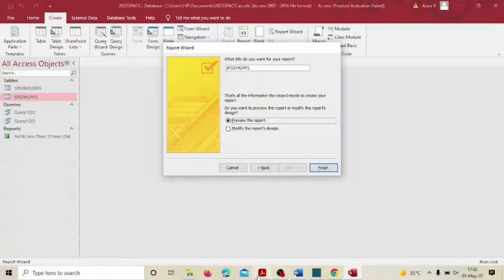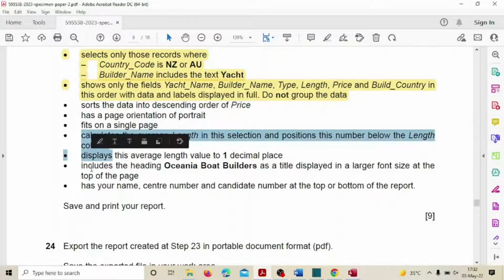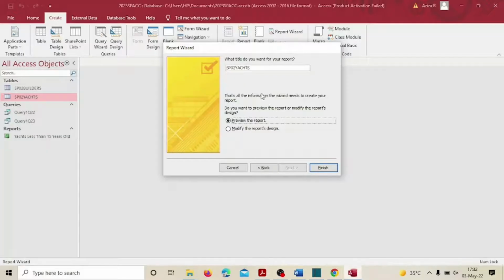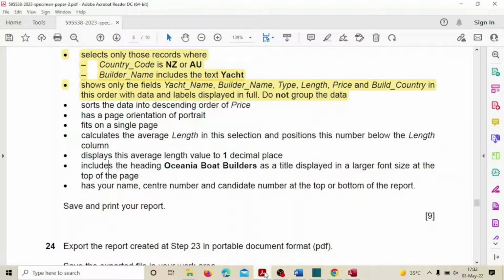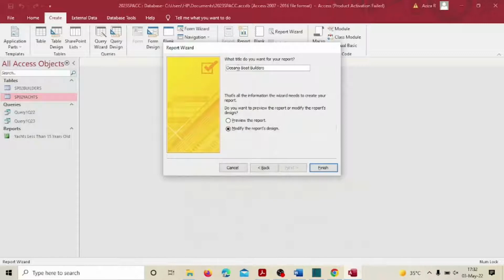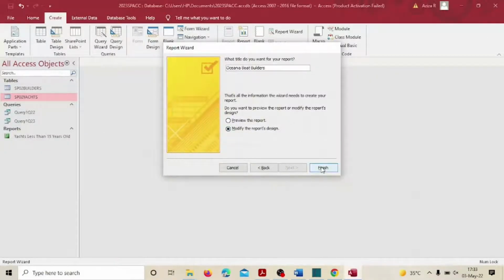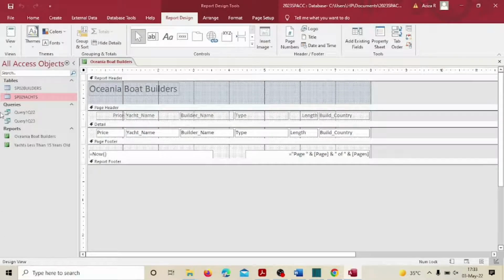Now what is the title for the report? Include a heading, Oceania Boat Builders. Okay, here, Oceania, Boat, Builders. Modify the query design. Is the spelling correct? Oceania. Okay, boat builders, this is fine. Now let's finish it. This is the design.